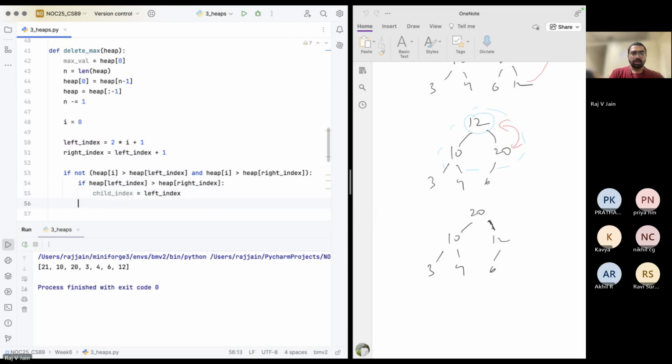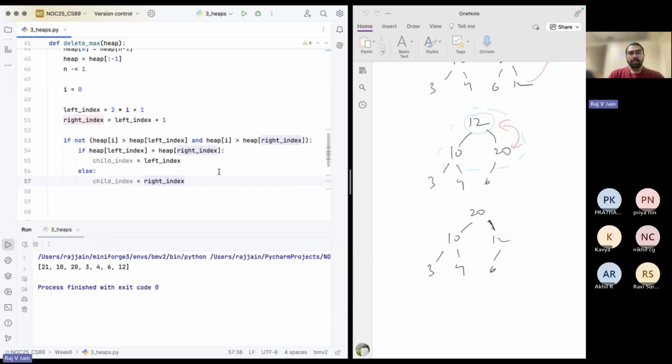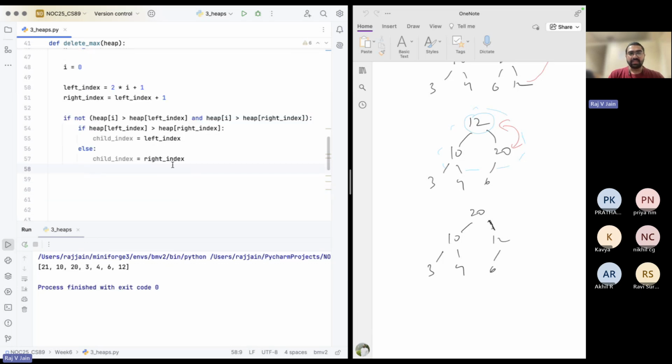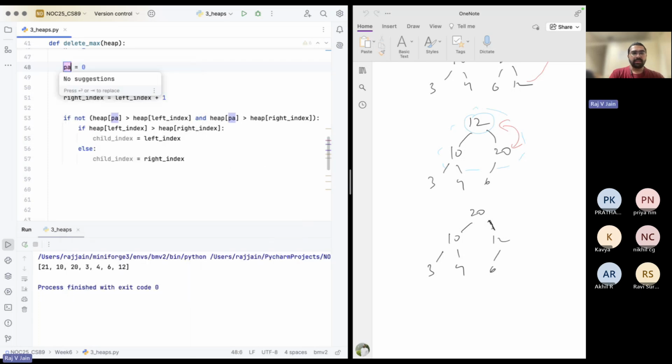Correct? Else, child index is basically the right index. Is that fine? So now what I need to do, if it is not the case, I just need to swap whatever child index I've gotten here. It could be the right or the left, doesn't matter. I just need to swap the child index with the parent. What's the parent? I is the parent currently, right? So let's make that a bit clear. We'll call this parent index.